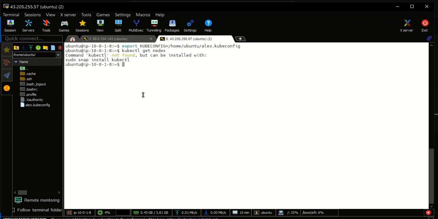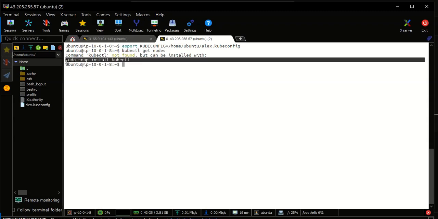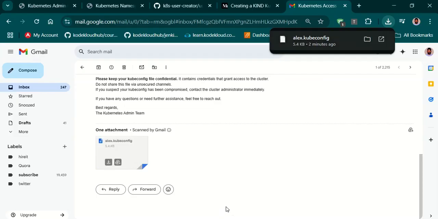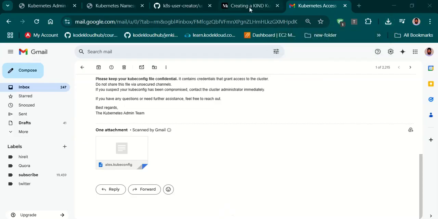Oh, we need kubectl to be installed, right? So we need to install kubectl on this server. For installing kubectl, again we need to go to this document.